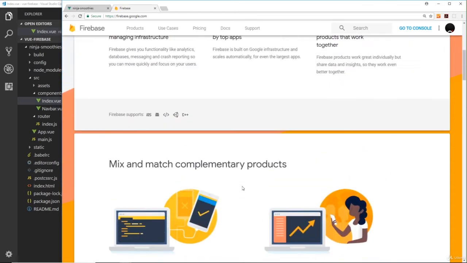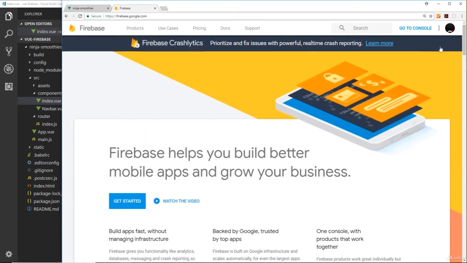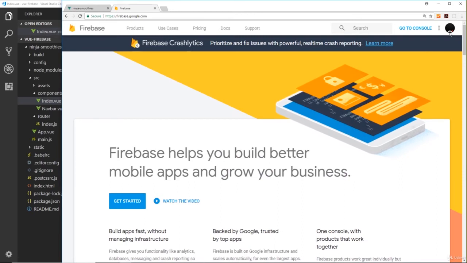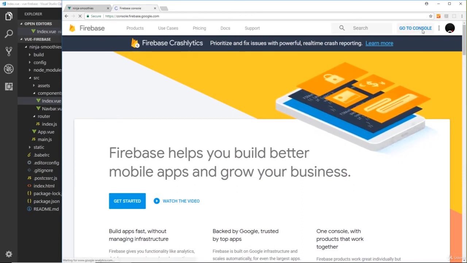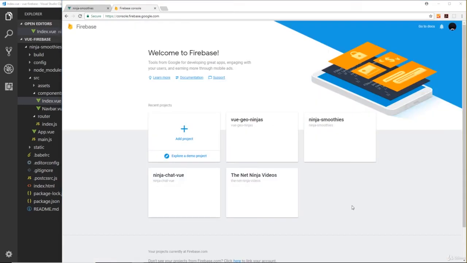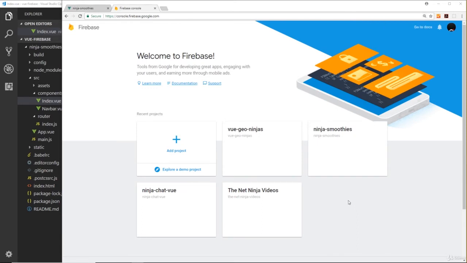So you'll want to sign up for a free account. There should be a sign up button up here if you're not already logged in. Once you have signed up, click on this link to go to your console. So this console right here will list all of the different projects that you've made so far. So you can see that I've already created a few of them. I've got three here: Geo Ninjas, Ninja Smoothies, and Ninja Vue Chat or Ninja Chat Vue. They're three of the ones that I've created for this course. We will be making more from scratch. This one here is just my personal website.